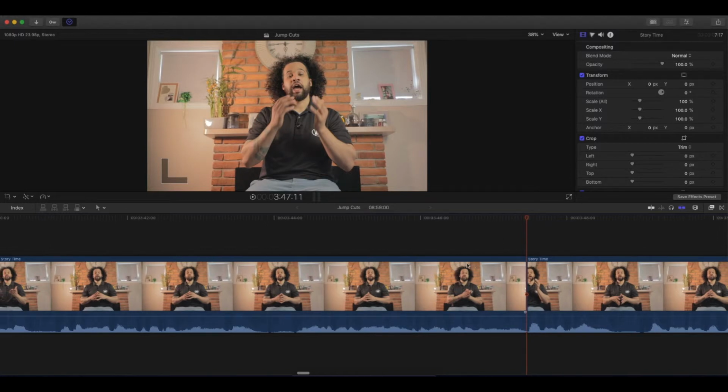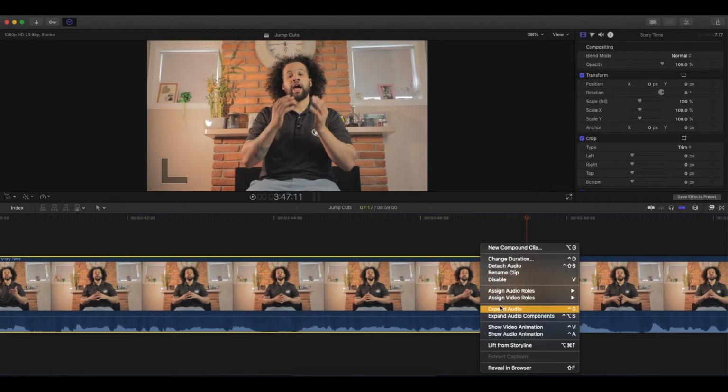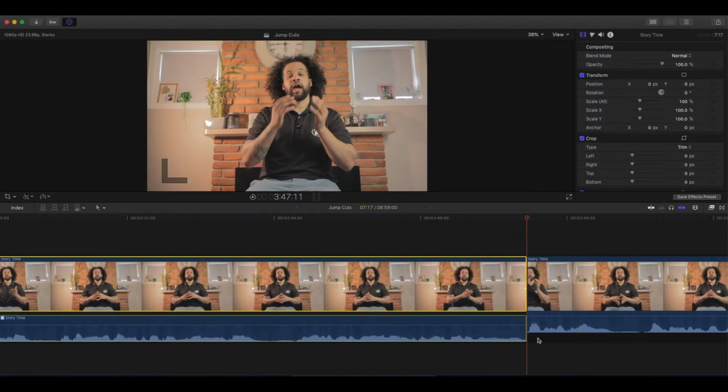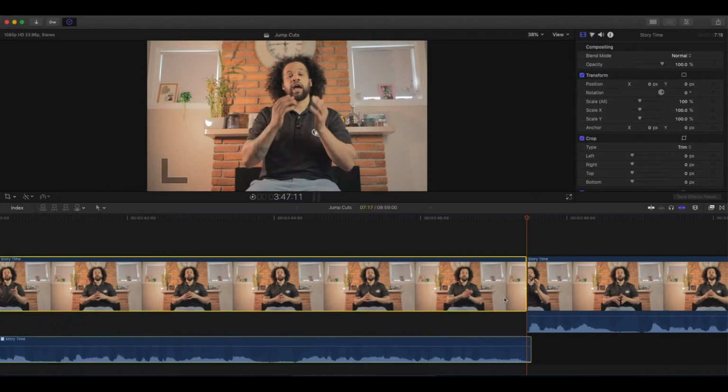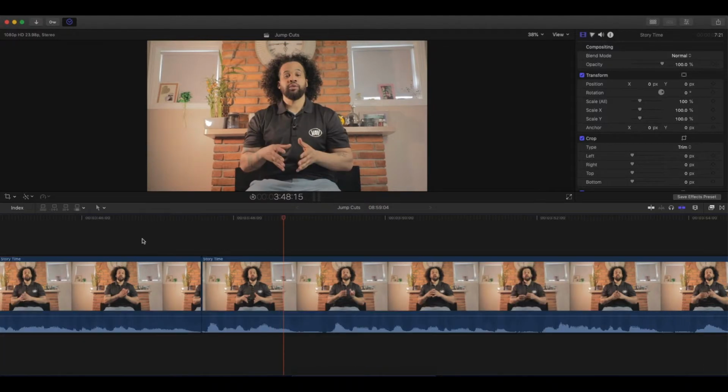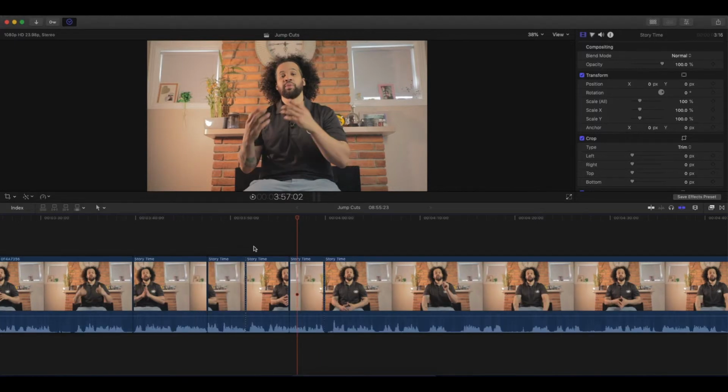And another little trick you can use is we can expand these audio components and just do an L cut over into this clip right there. Just a small one and collapse it back down. Perfect. And this can be up to everyone's different preference, but I like to have a little bit more space in between the speaking so it doesn't really seem like a jump cut as much. So those are the techniques I pretty much use for the jump cuts.